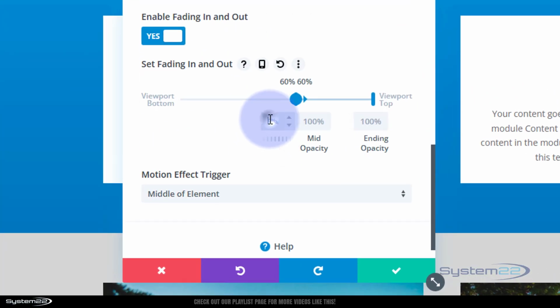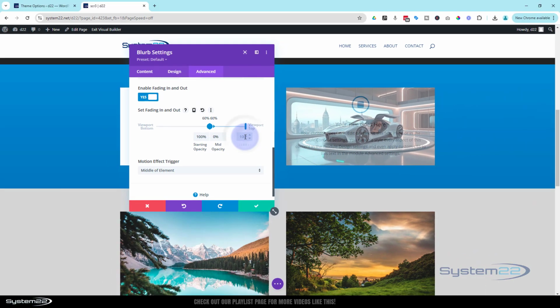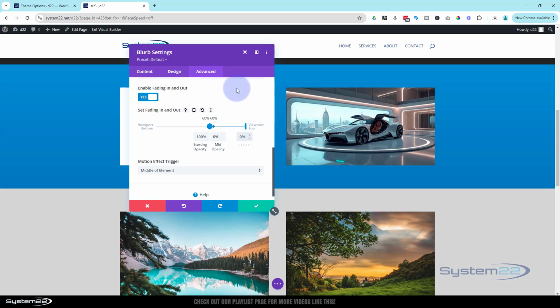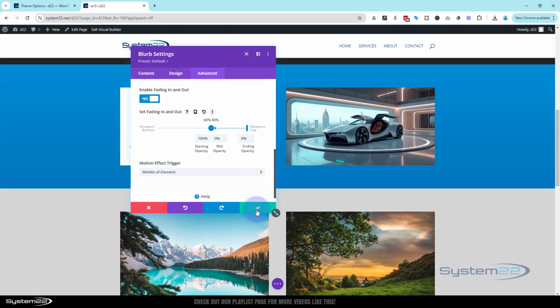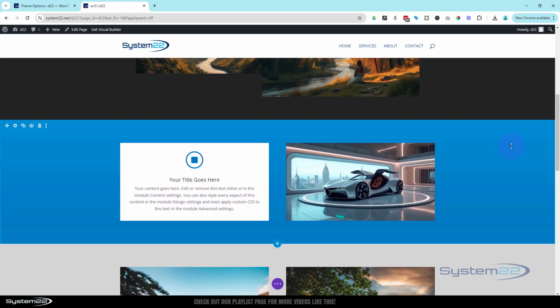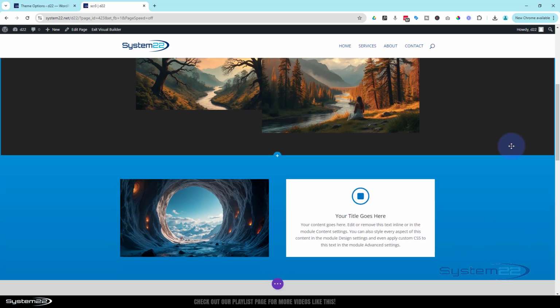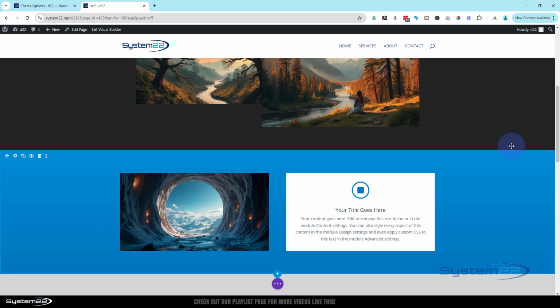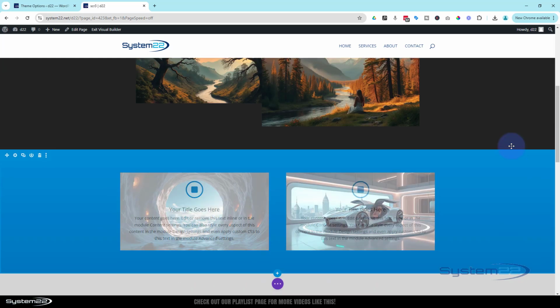What we can do, we can swap our 0% opacity there to 100, and swap our 100s for a 0. That way, if we just save that, we've got that image on the top there. When it scrolls down to the bottom, it's going to flip out into a little blurb module. And again, that's a really eye-catching little feature.